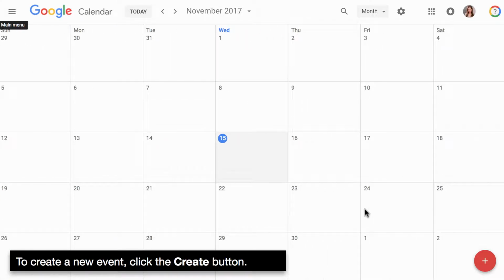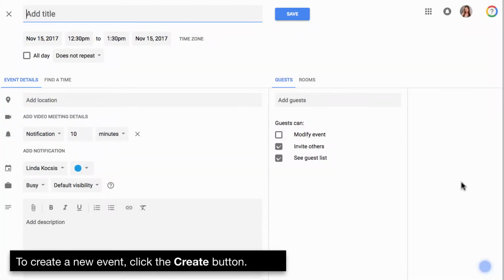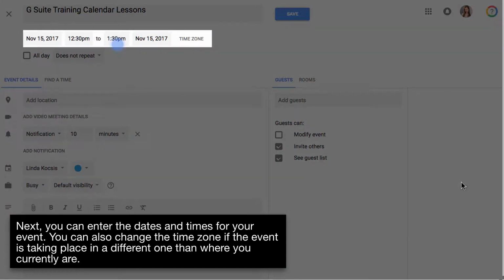To create a new event, click the Create button. The first step is to enter a name for your event. We will enter G Suite Training Calendar Lessons. Next, you can enter the dates and times for your event.